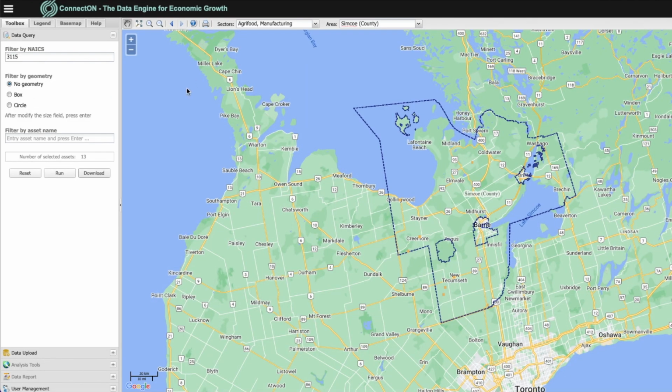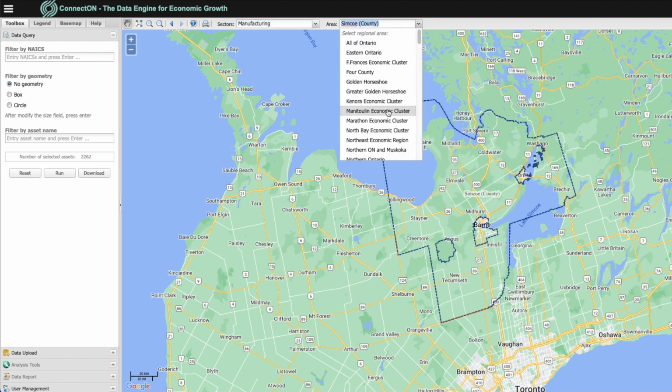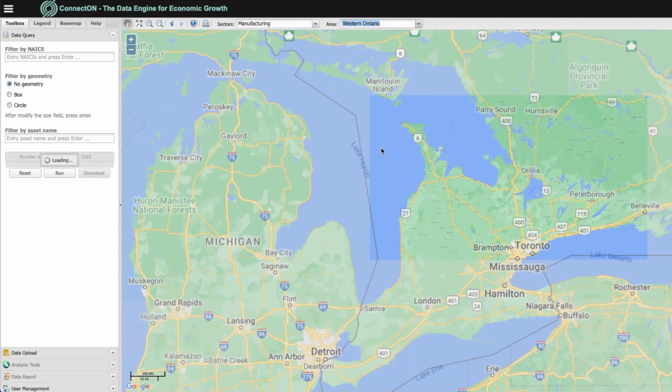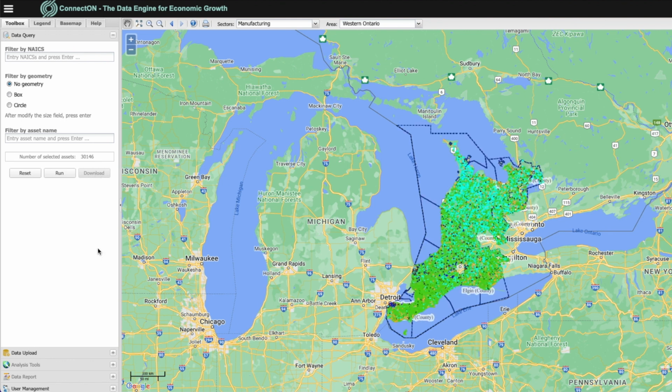It is important to note that regional data cannot be downloaded because of the clauses around data privacy in the data sharing agreement. For example, if we selected manufacturing and Western Ontario, we cannot download this data because Western Ontario is a regional view.